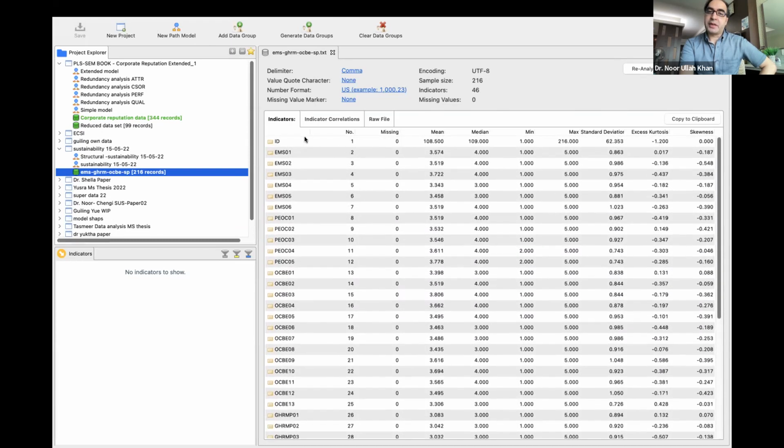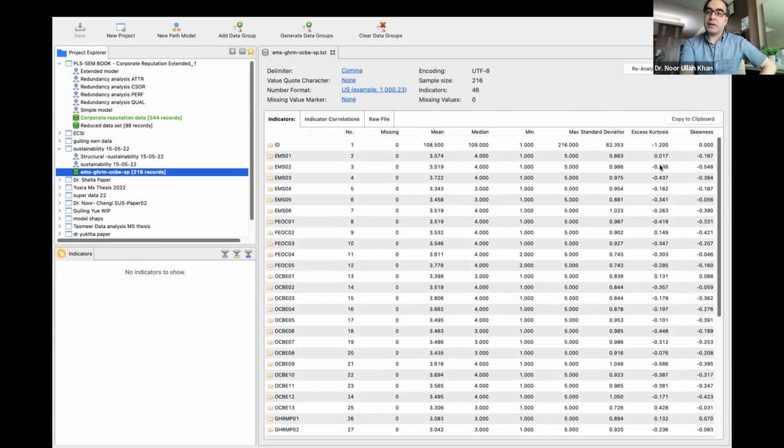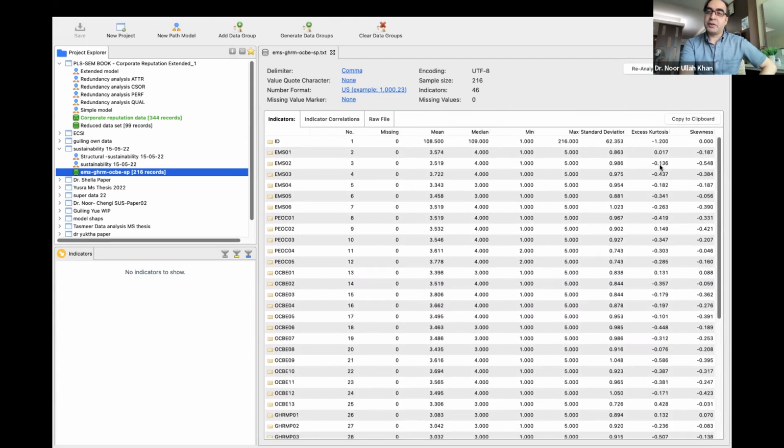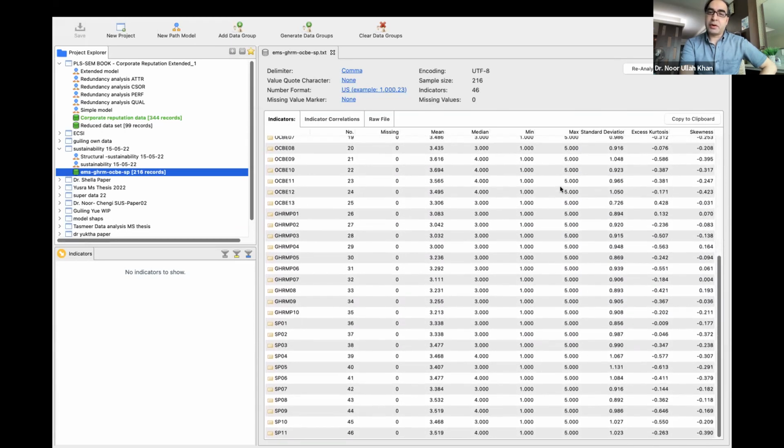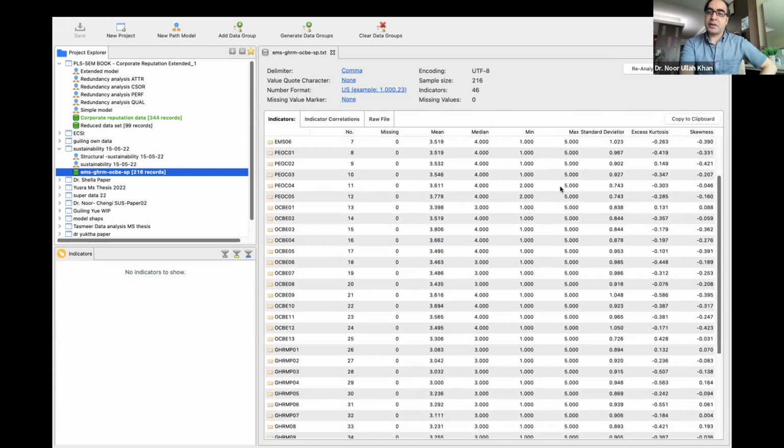Here you can see the mean value is automatically calculated for you: the mean, median, minimum, maximum. It also calculates the normality, the kurtosis and skewness values, which should be between ±3, and the standard deviation. But this is not very important for you because this is very basic and you can do it later on SPSS as well.